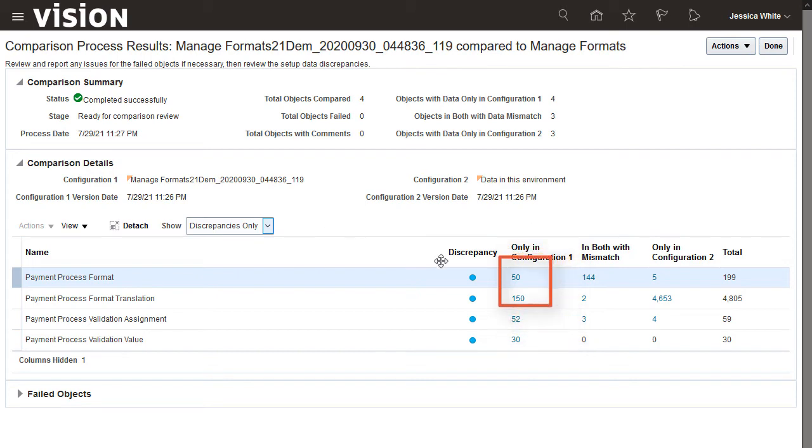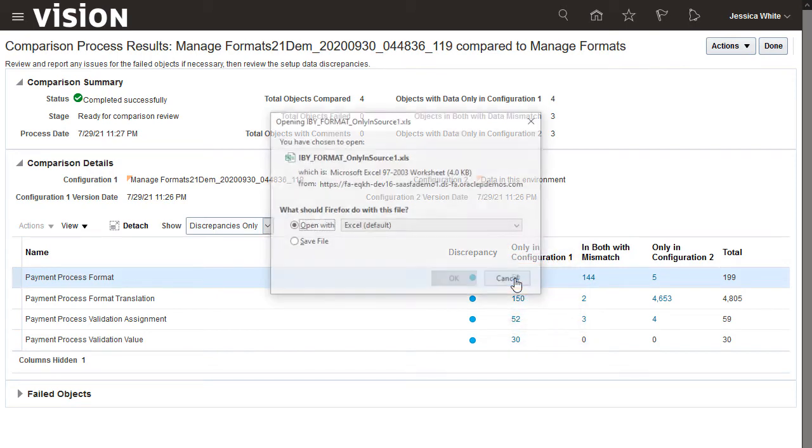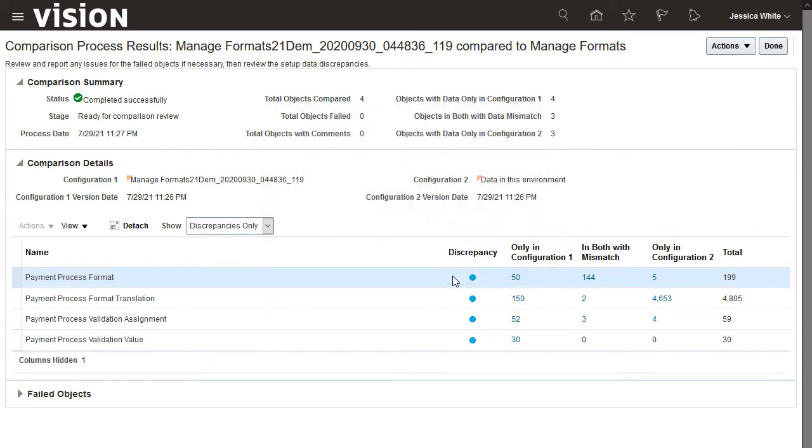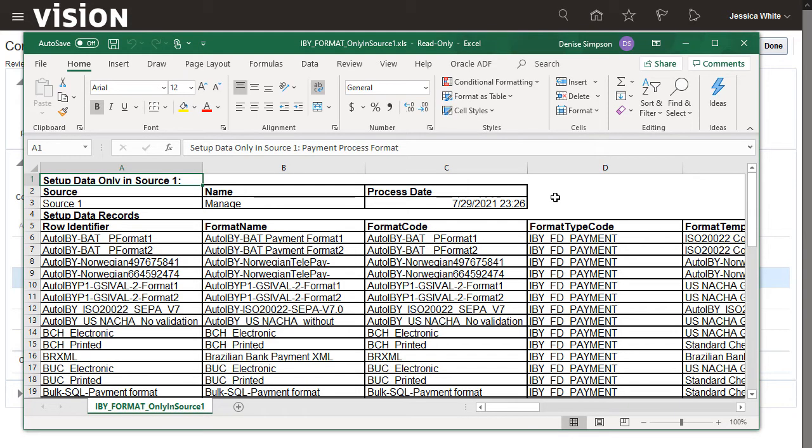I'll open the report for payment process format to see the details. Here are the details of the new payment process formats that will be created if I import this CSV file package. That's what I was expecting, so this is fine. Now I'll return to my results.